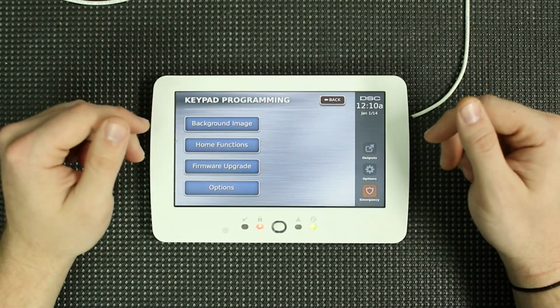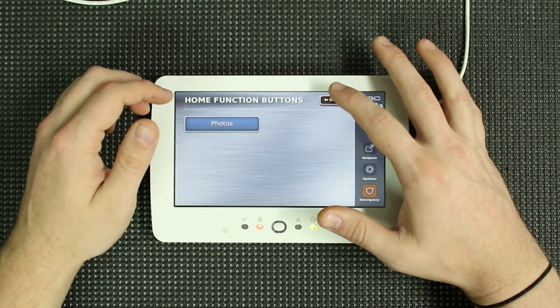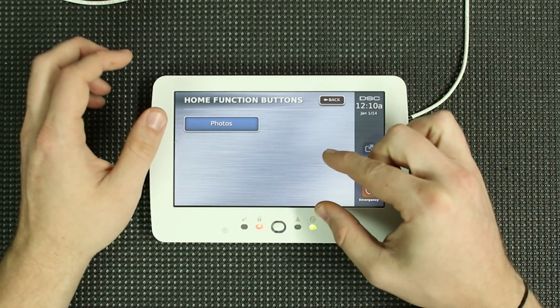If we go into home functions here, we can see there's a photos option, and that changes the icon at the bottom right that shows photos.